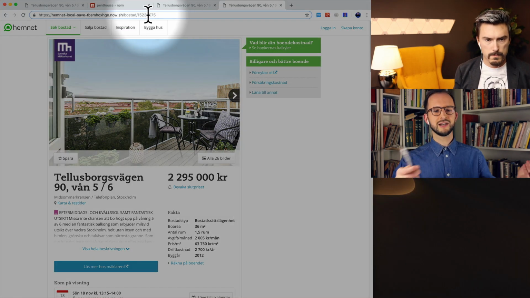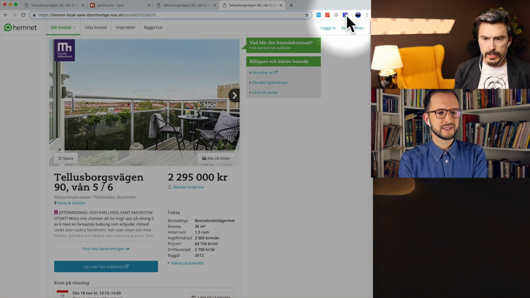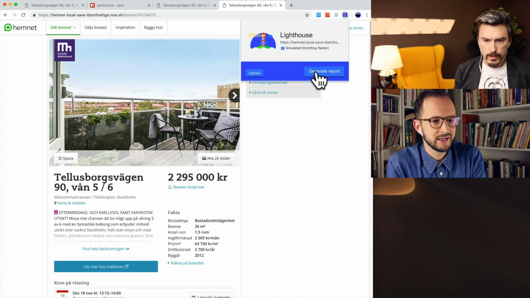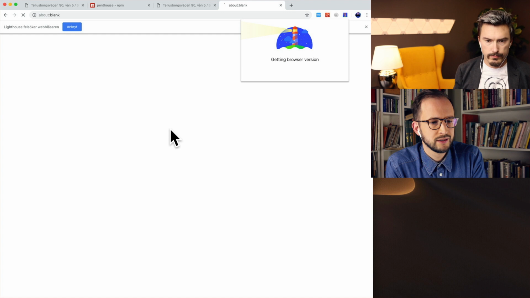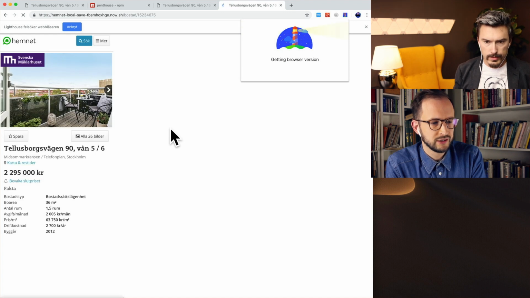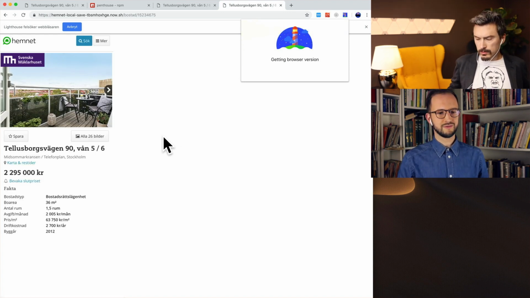That's the initial. Yeah, run Lighthouse on that one. Running Lighthouse? Yeah. Generated the report. Yeah, great. It runs as a Pixel or whatever phone. That's good.